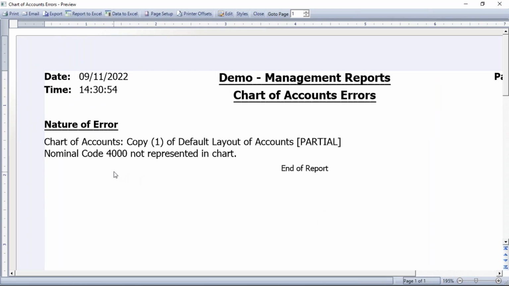And in this case, if I just zoom in so you can see that nice and clearly, it's telling me that nominal code 4000 is not represented in the chart, so it's not included. That is by far the most common type of error to have, where you've maybe created a nominal code and it's just not included in any of the ranges.